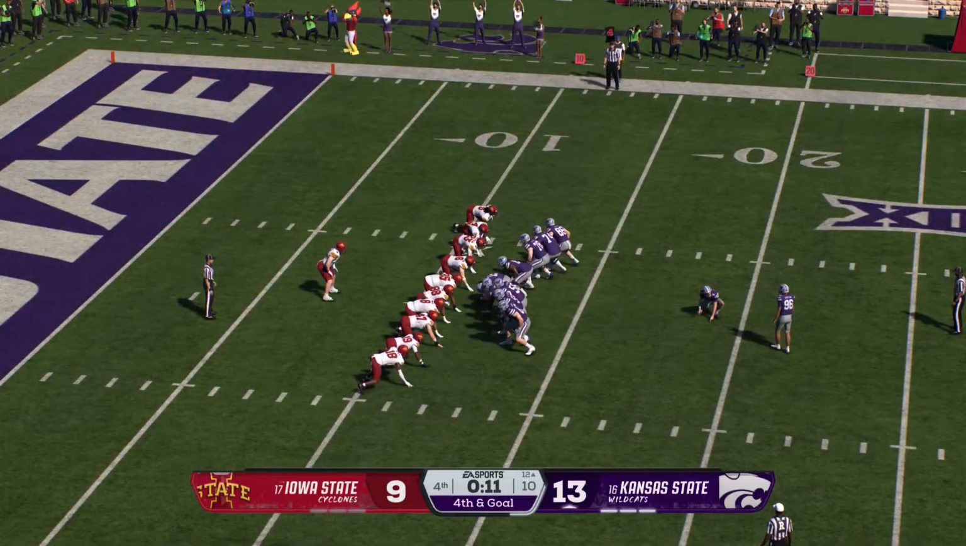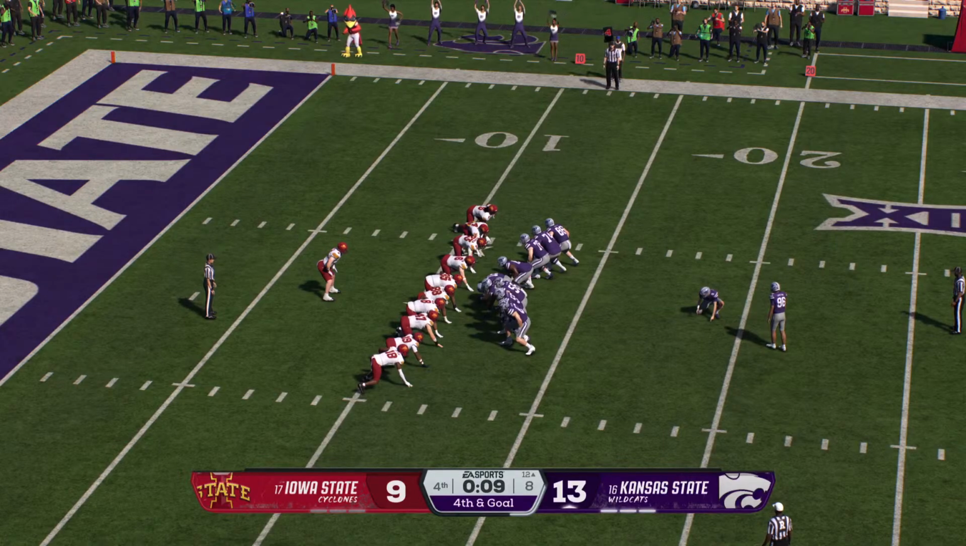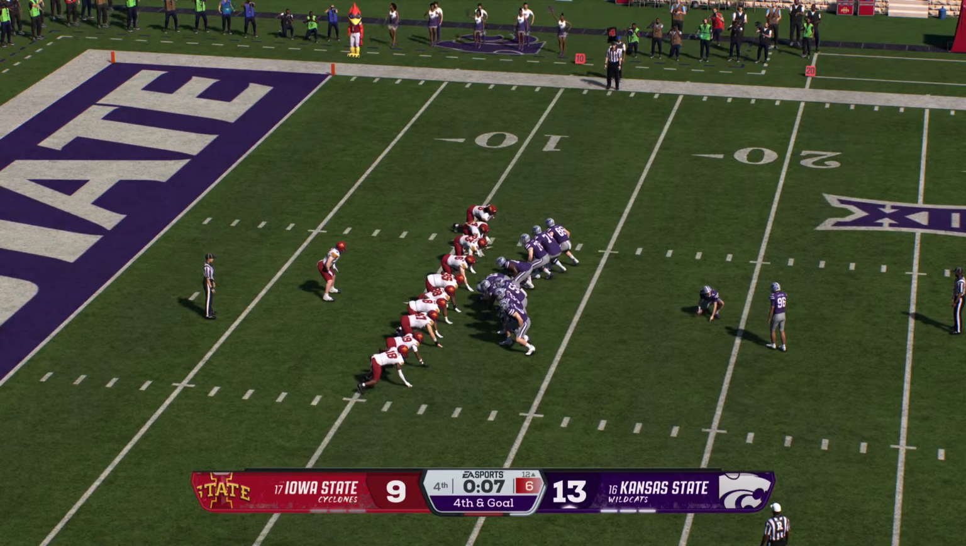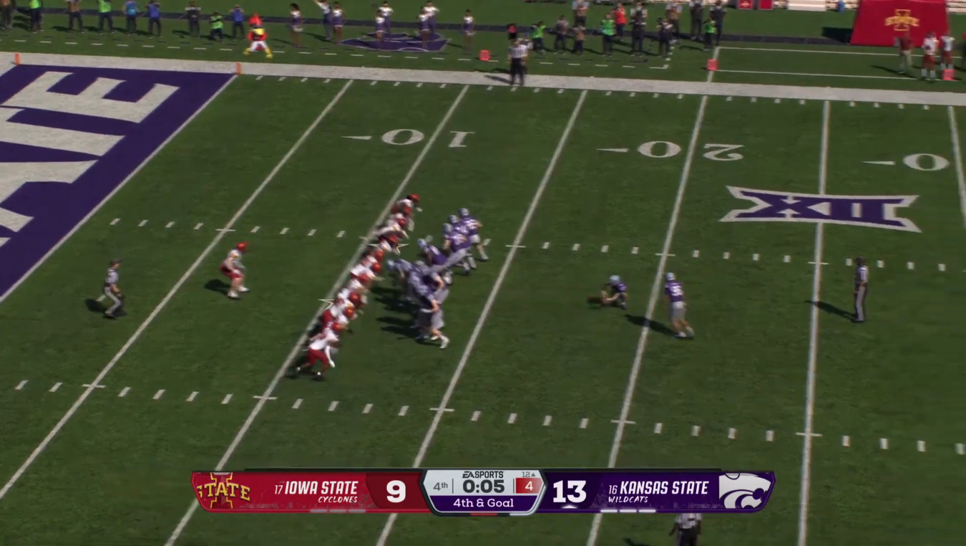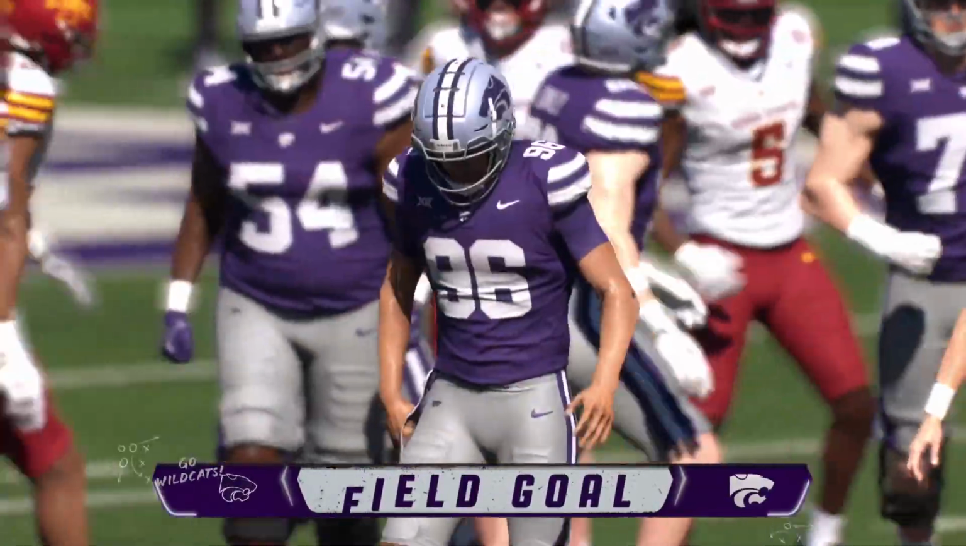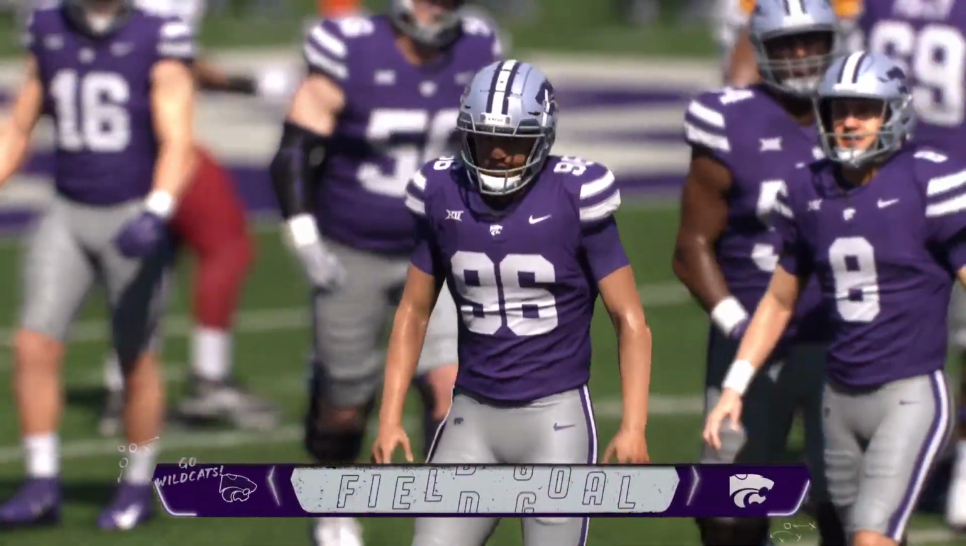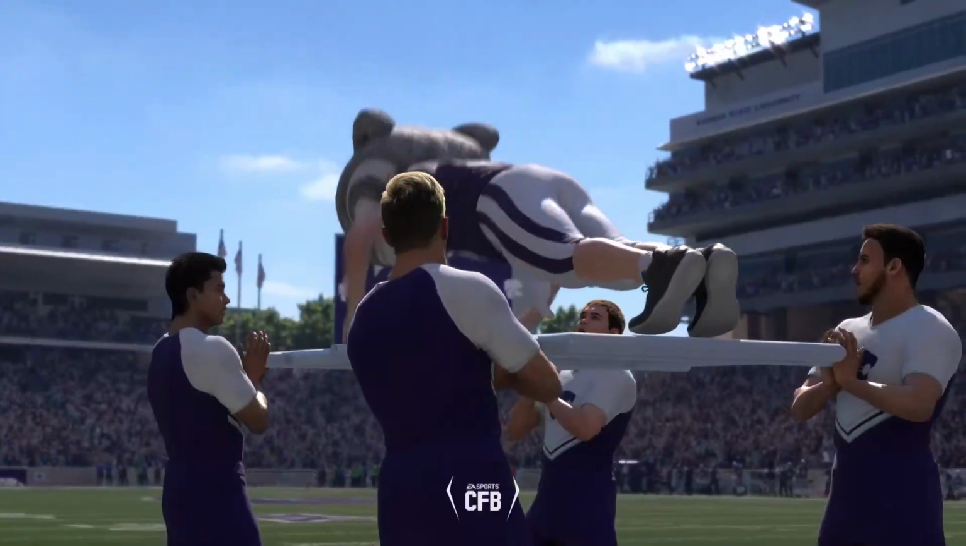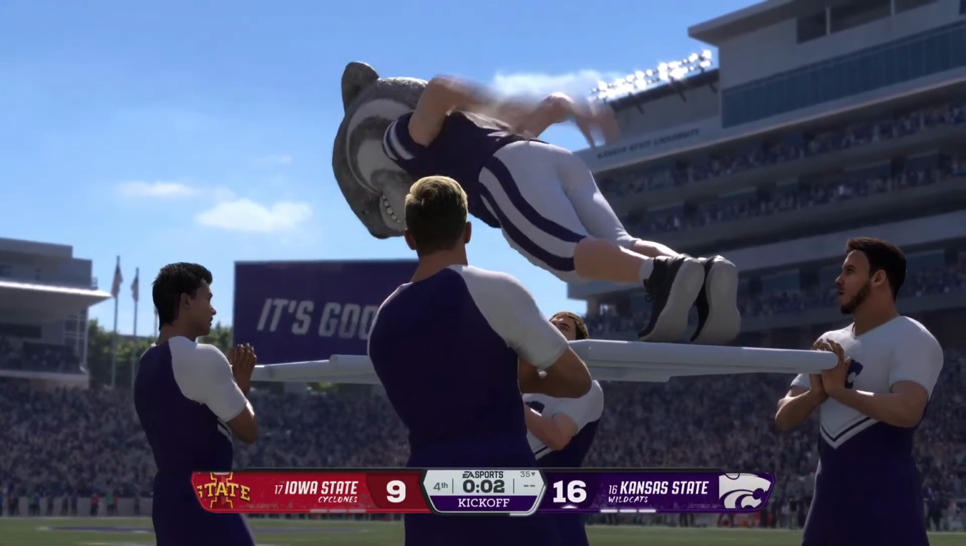So on 4th down, out trots the place kicker in a very big spot here. Kick right down the middle. Can't hit it any better than that. Well, they almost put a touchdown on the board, but instead they come away with 3 points.